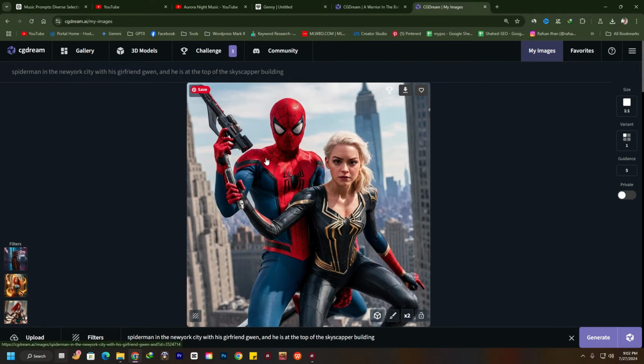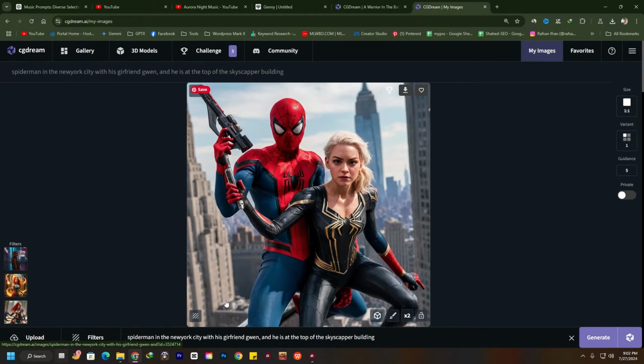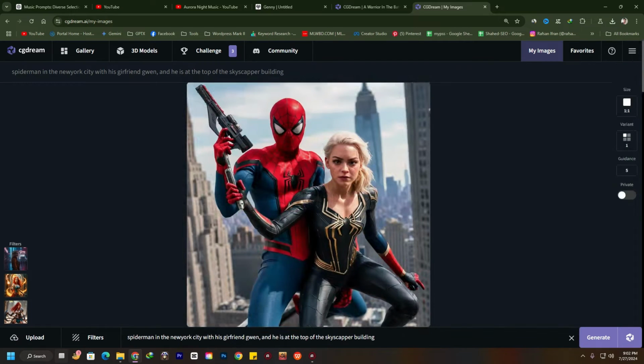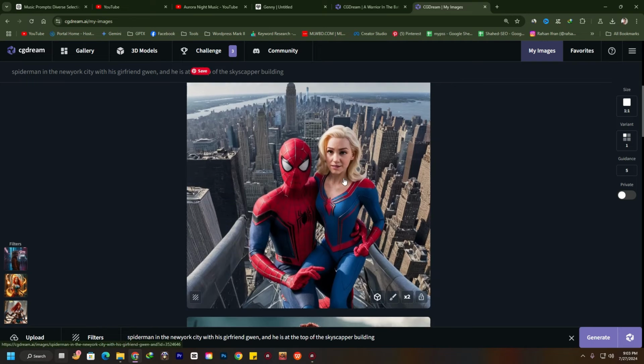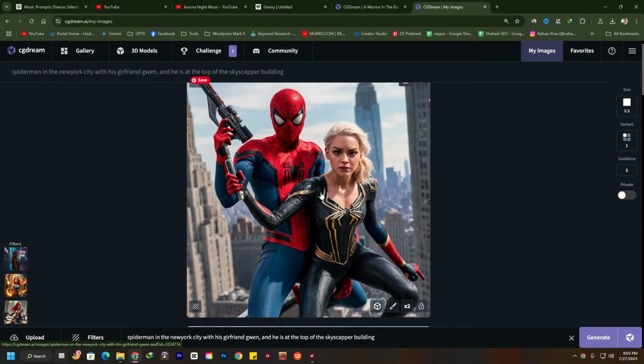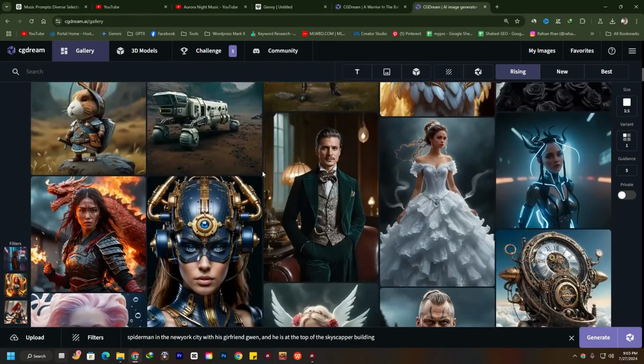So guys, as you can see, I have just generated with the same prompt and with a different filter, and this is the result, guys. This is really great. I had just generated two images with two different filters, like a Spider-Man in New York City with his girlfriend Gwen, at the top of the skyscraper building. Guys, this is really wonderful. As you can see, I have just generated 3 AI images with this website. So forget about Midjourney, forget about Leonardo AI. This AI image generator is really wonderful.